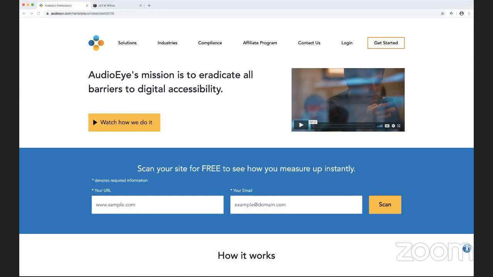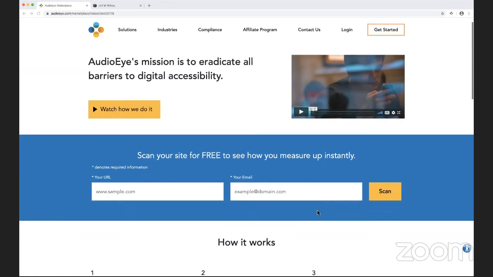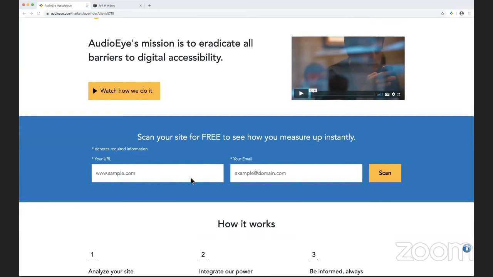And the goal is really to make it very easy for someone with a decent understanding of JavaScript to come in and be able to understand accessibility in a way that allows them to start solving problems. So the way it works, right, is you can just come in and enter your URL and your email address right here on our website.